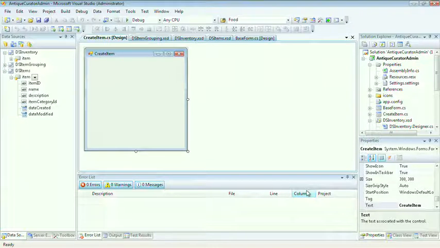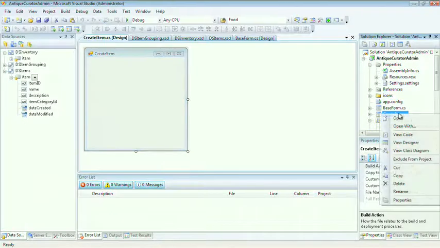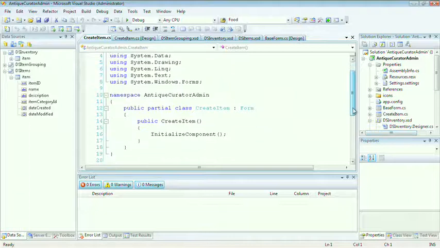We want to configure this to take advantage of the features on our base form, just like we did with our main form. In C#, the syntax for inheritance is slightly different. Right-click on the Create Item form in your Solution Explorer and select View Code. Inside the Anti-Curator Admin namespace, you'll see we have a class definition for Create Item. This is the class that represents our form. And as you can see, the colon indicates that it inherits from the form object. We want this to use our own form.